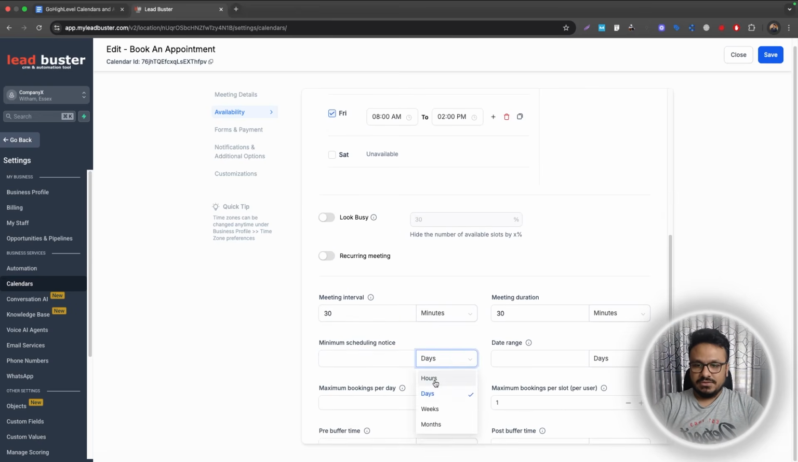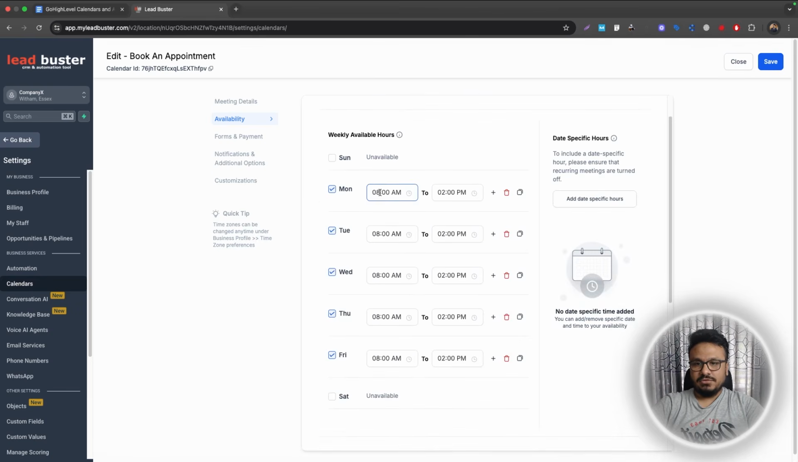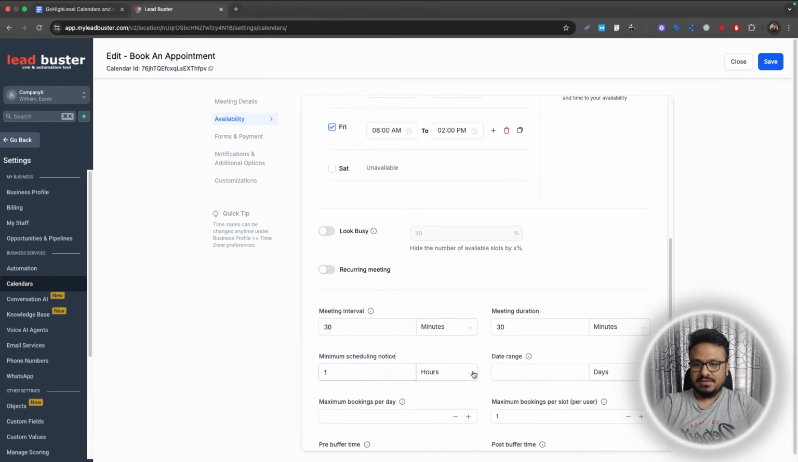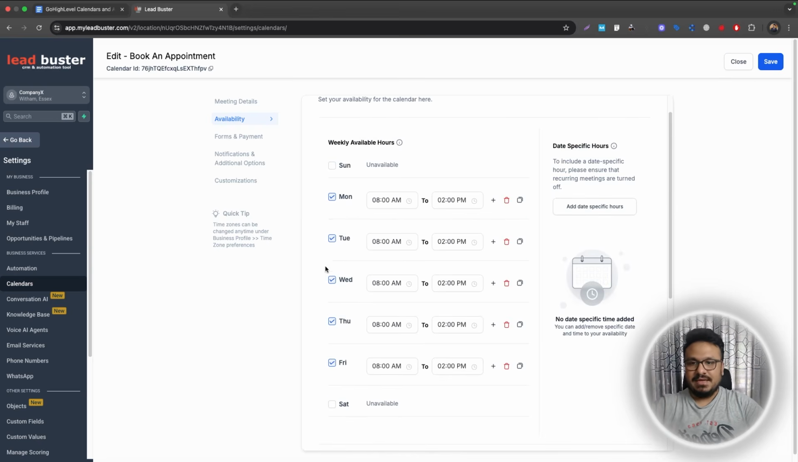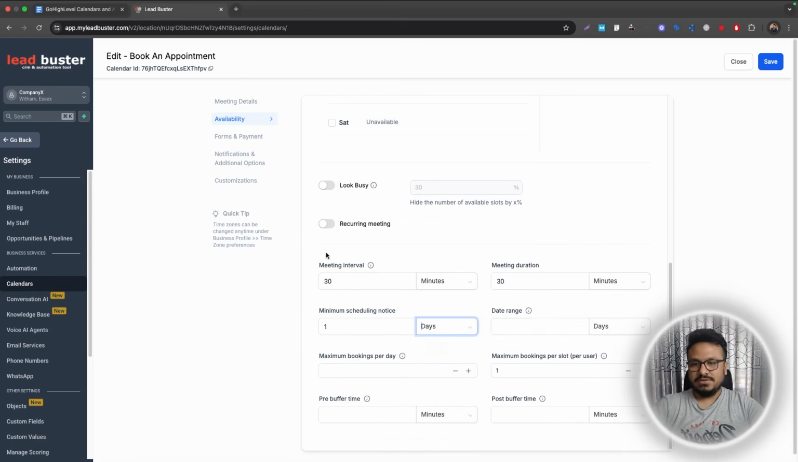Minimum scheduling notice, I know you know what it is. So it basically means that people will be able to come at 7 a.m. and then be able to book for 8 a.m. That's what it means if I set it to 1 hour. But if I set it to 1 day, then they need to book for the next day, right? So they won't see the same day slots.